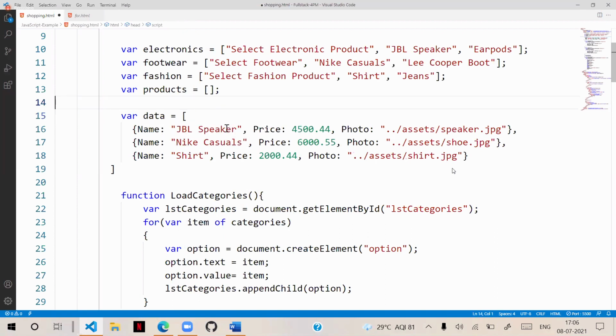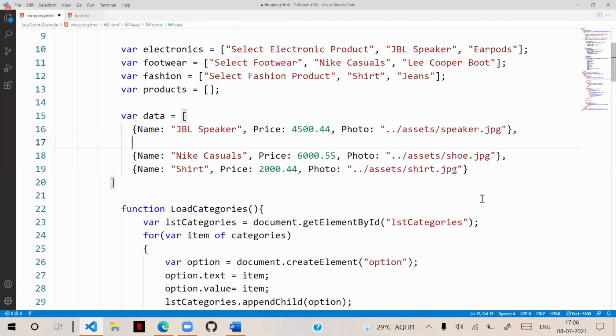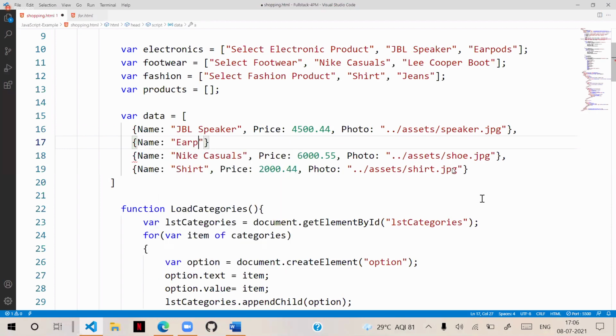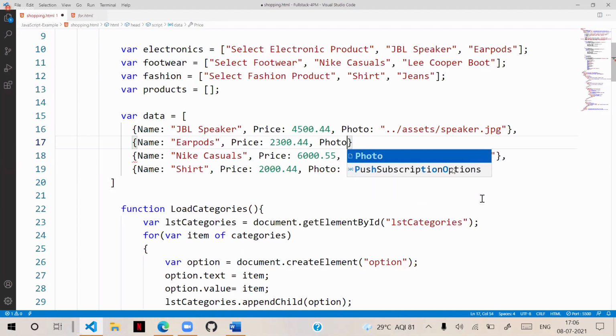In the data, we have name, so we have price. So the photo, all the details are defined. Similarly, add some name, some earpods, some price. So price is price, and photo is some earpods.jpg.